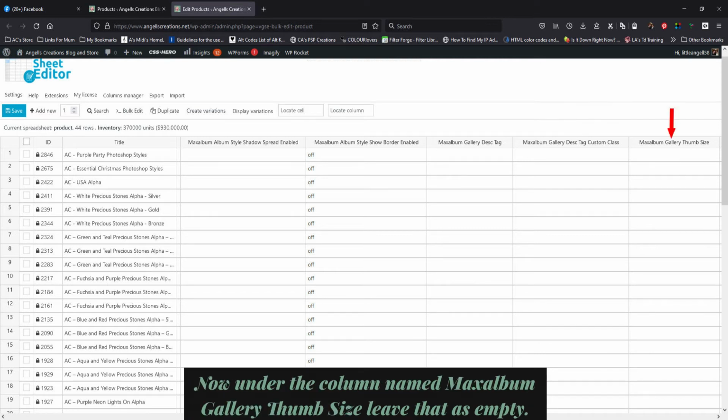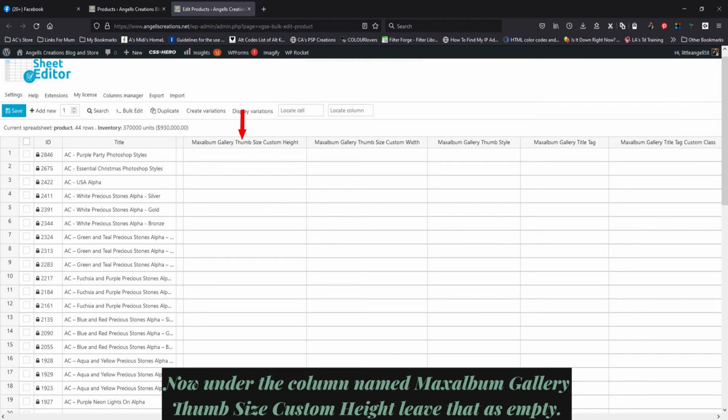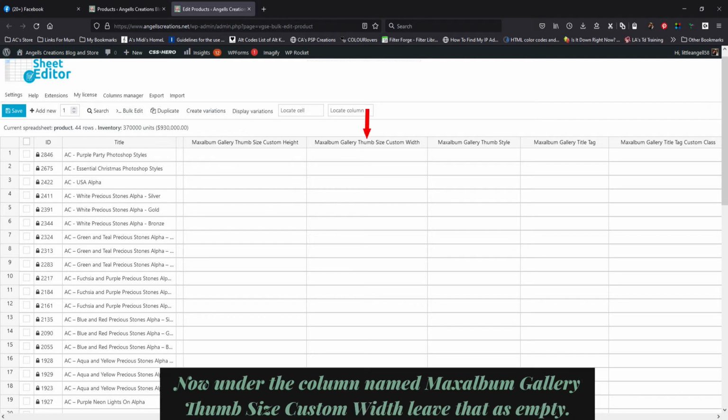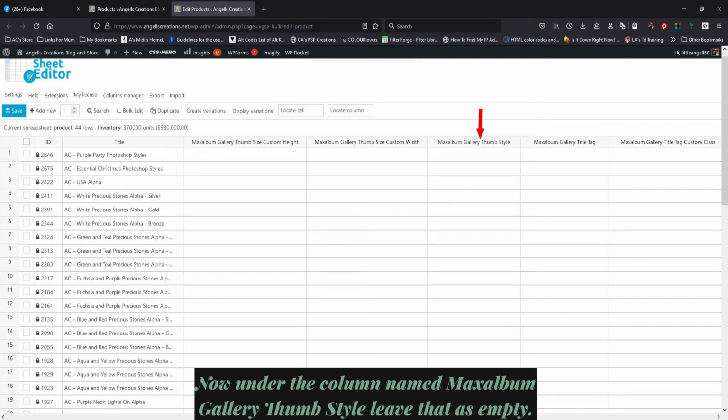Now under the column named Max Album Gallery Thumb Size, leave that empty. Now under the column named Max Album Gallery Thumb Size Custom Height, leave that empty. Now under the column named Max Album Gallery Thumb Size Custom Width, leave that empty. Now under the column named Max Album Gallery Thumb Style, leave that empty.